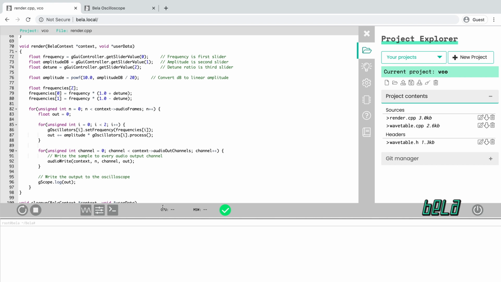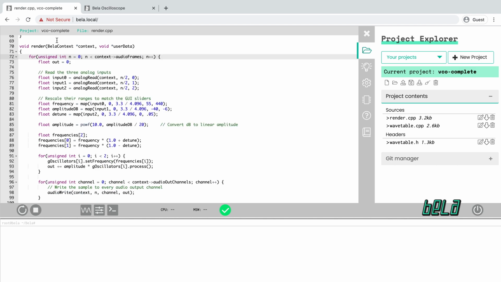Initially, you can see the starting point in our render function. You can see that we're getting the frequency, the amplitude in dB, and the detuning ratio from the GUI sliders. We need to change this to use the analog inputs instead. And here's one possible solution, converting it to use the analog inputs. Notice first of all that we got rid of all the code at the top of render and everything has moved inside of the for loop.